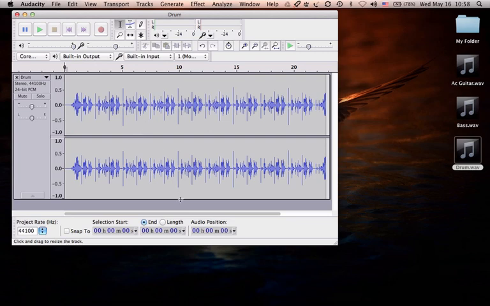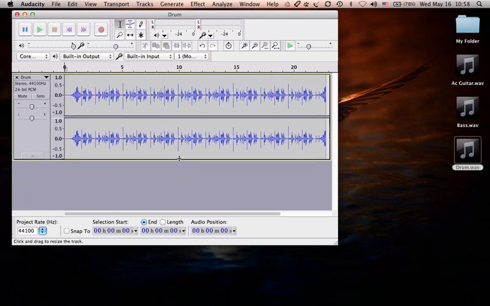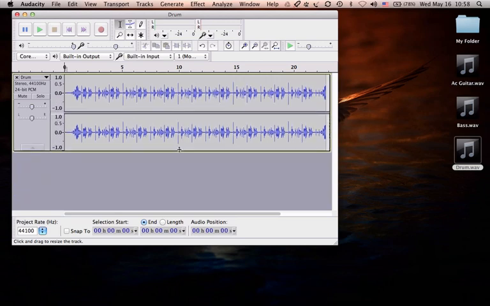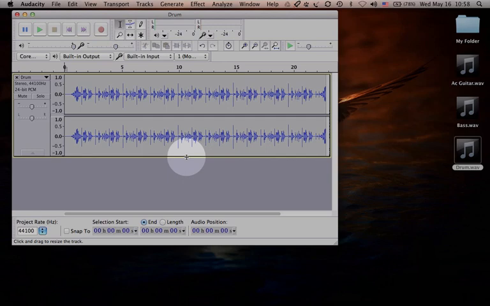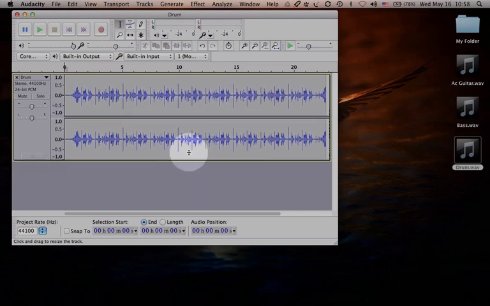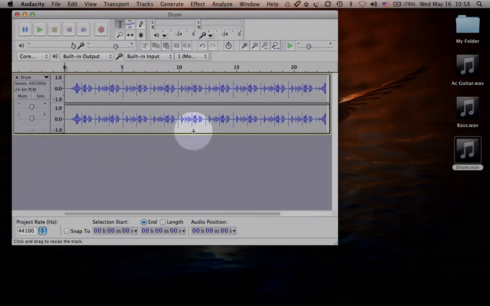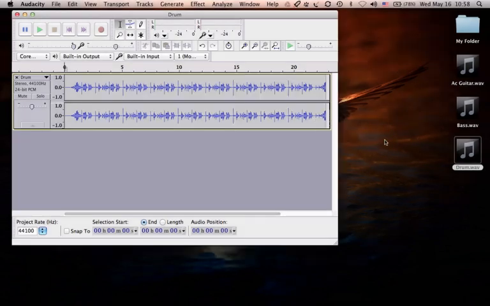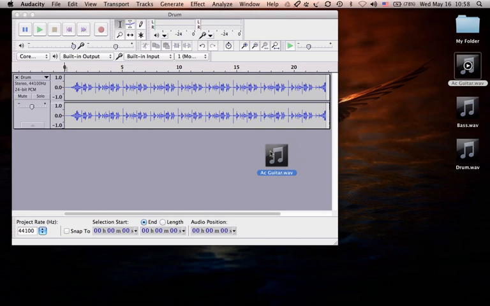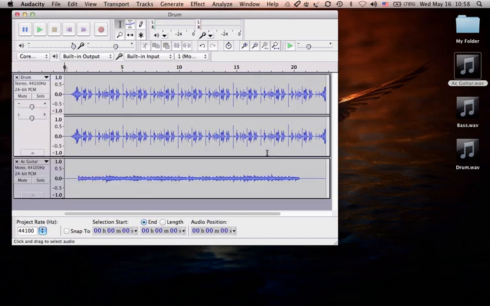Now I will drop another file into the project, but first I will adjust the height of the first track by grabbing the edge of the track, moving it up and down, and choosing the desired height. That's fine. I will click and drag another audio file and leave it on the project. That creates another track.